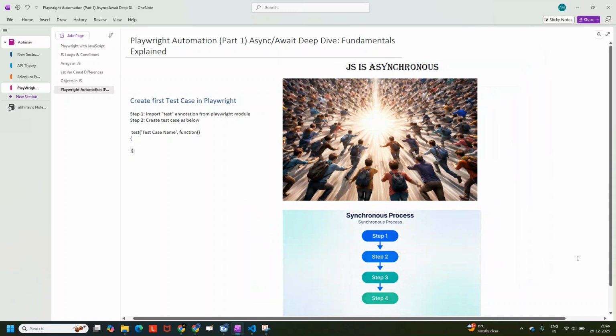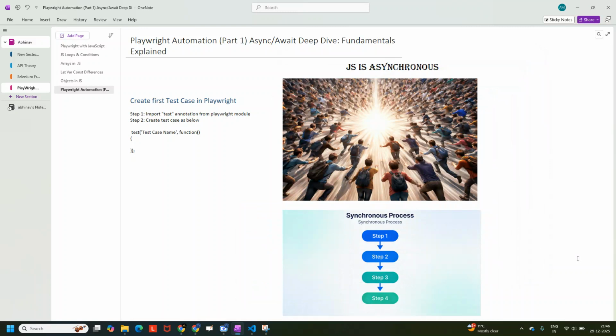आप सभी का बहुत बहुत स्वागत है इन प्ले राइट ऑटोमेशन सीरीज पार्ट 1। So guys, today from now onwards we are going to start a new Playwright automation series wherein we will be discussing each and everything in a very detailed and step by step manner.